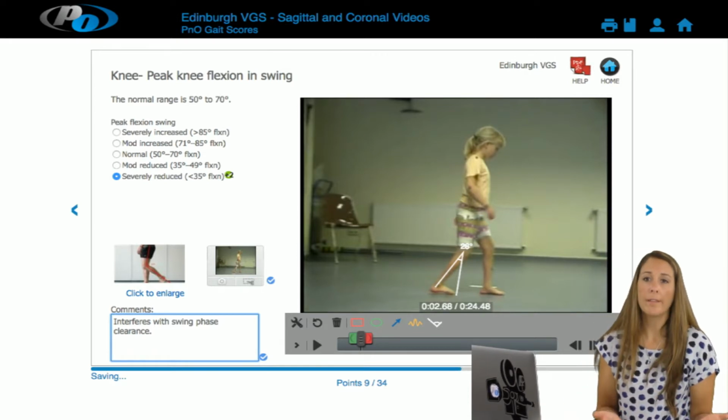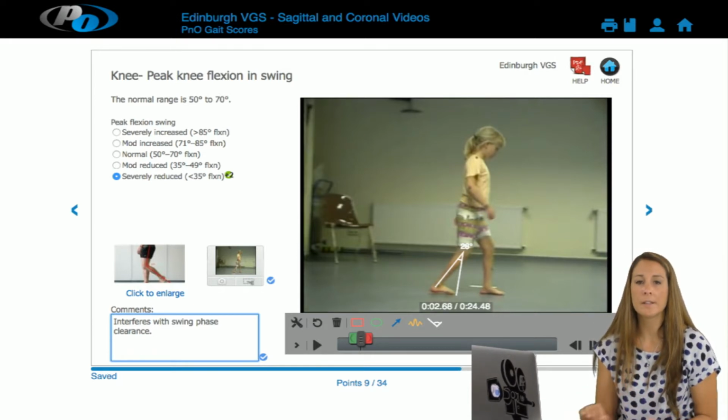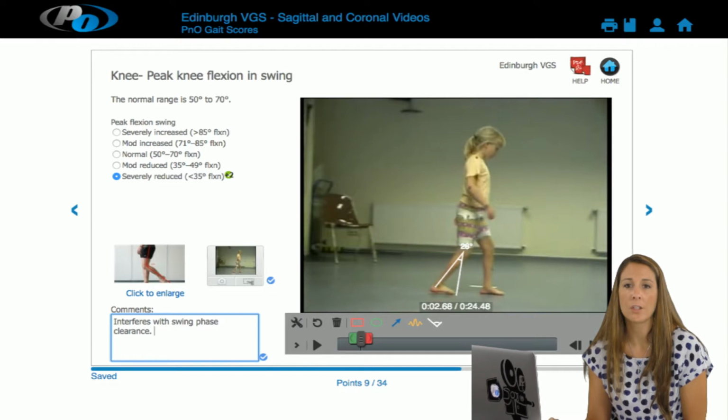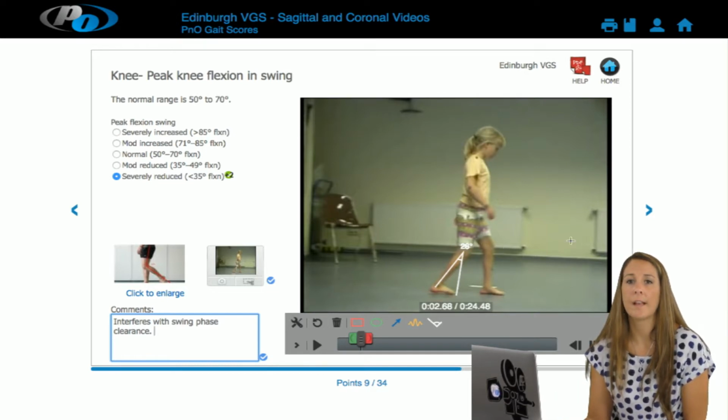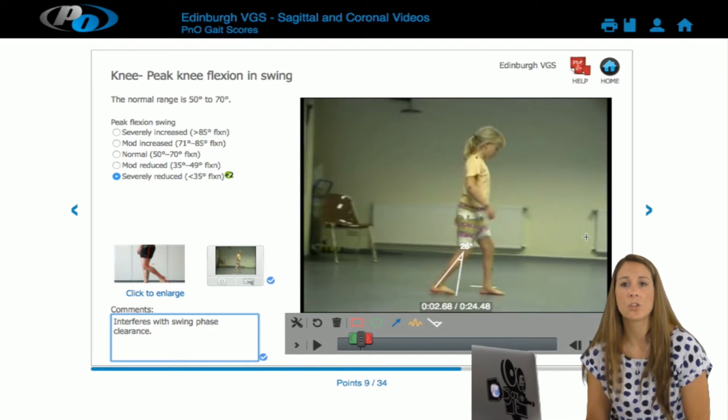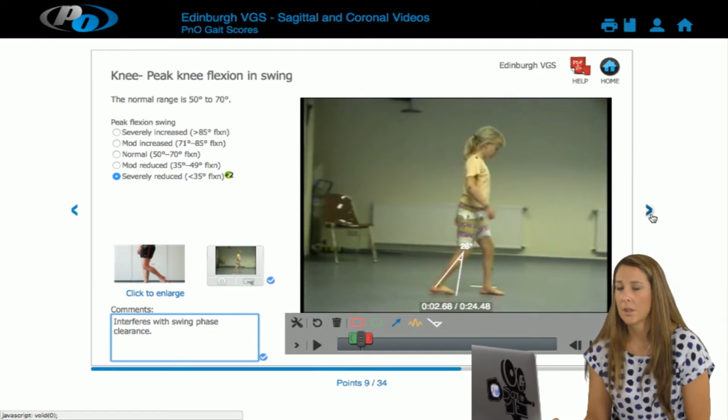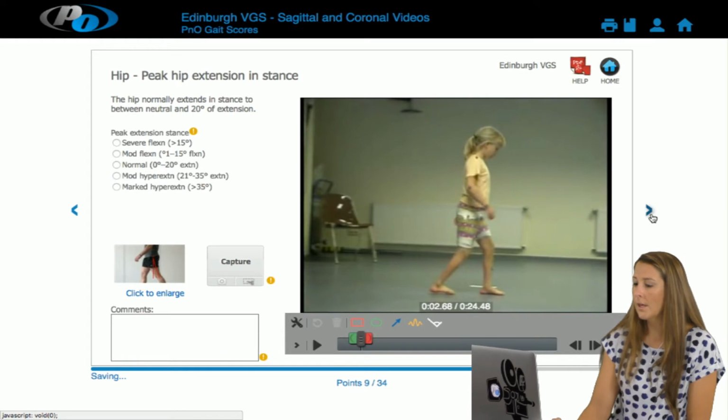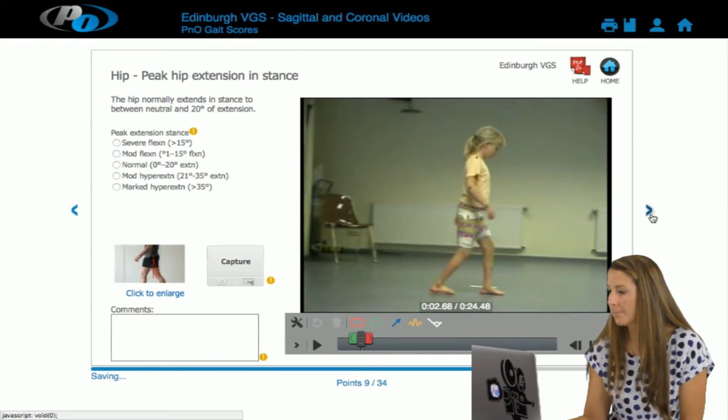And as we saw in the previous swing phase clearance score, she does have excessive dorsiflexion, and that's probably in conjunction with the fact that she has reduced knee flexion. So we'll go ahead and move on. Now we're going to go to the hip.